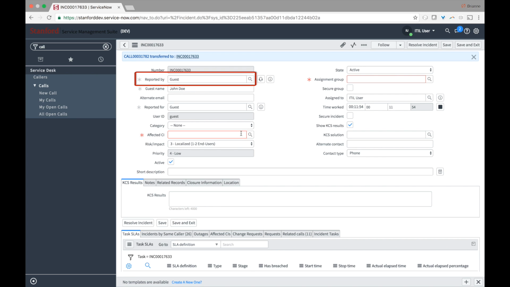The Reported By User is auto-populated from the call form's Caller field and represents the user who is alerting you to the incident. Often, the Reported By and the Reported For users will be the same, so the Reported For user will initially match the Reported By user. However, there is an option on the incident form to distinguish the two if necessary.